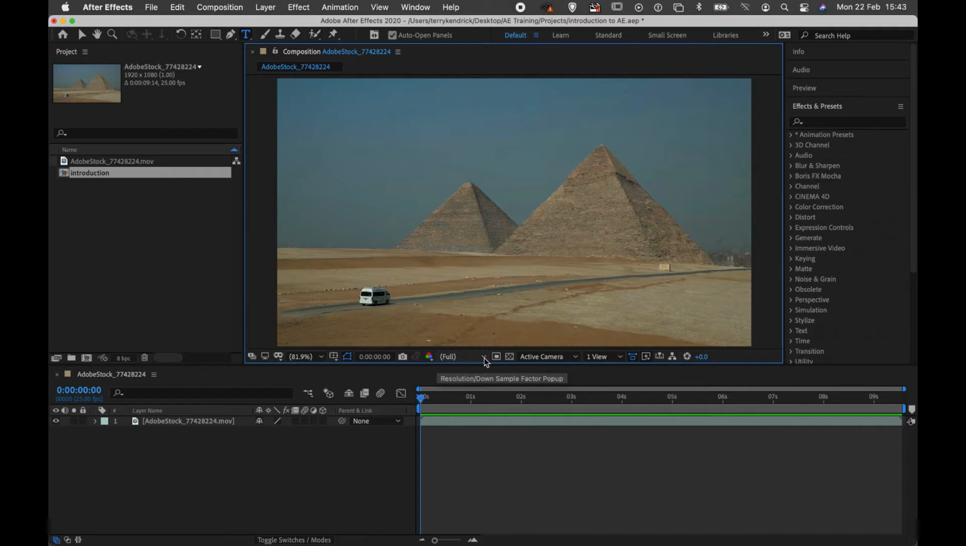If you find that your image tends to run a little bit slower on your machine, you can always reduce down the level of display. Now I'm going to leave mine on auto.